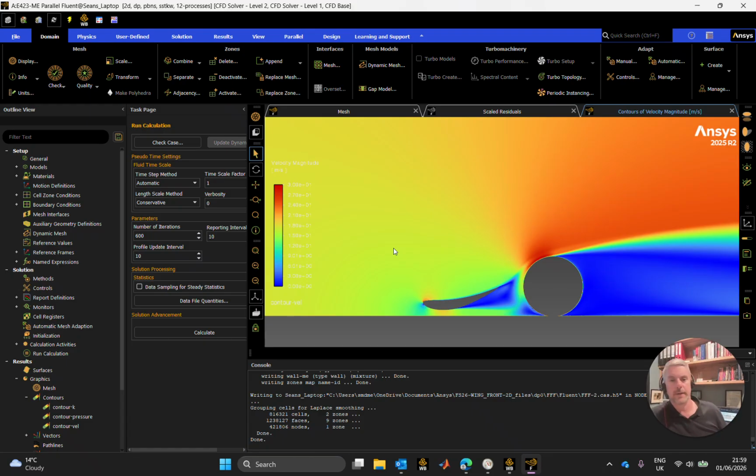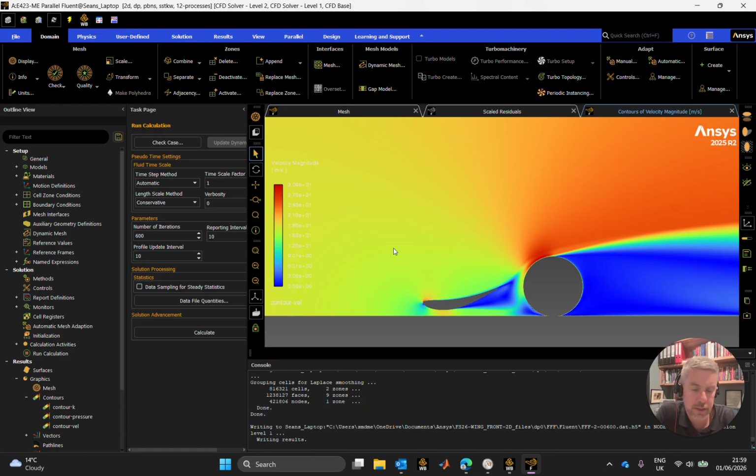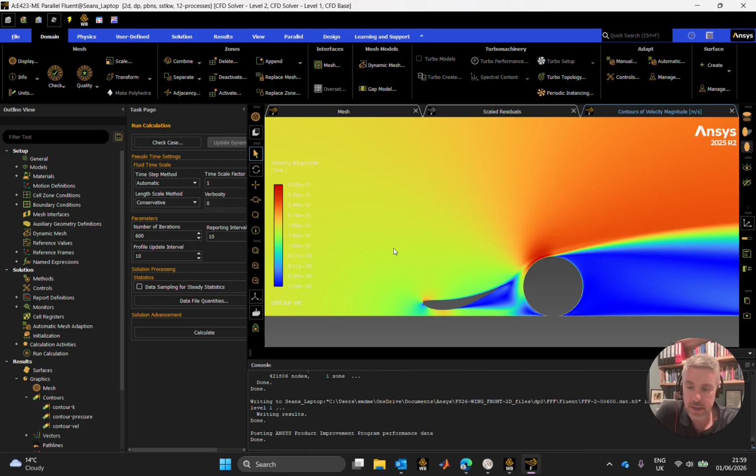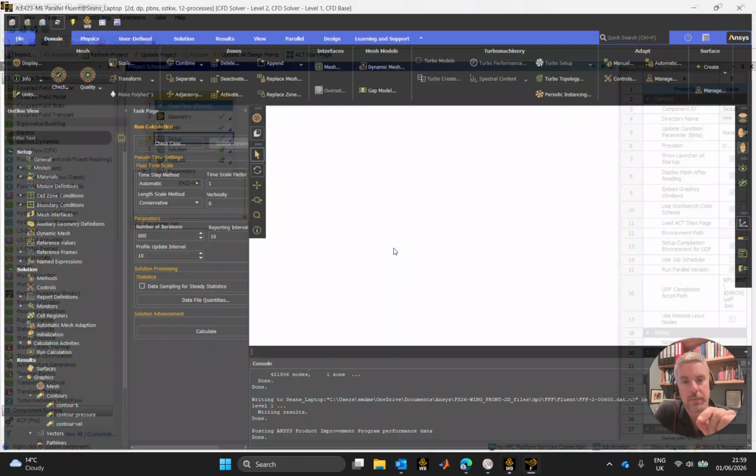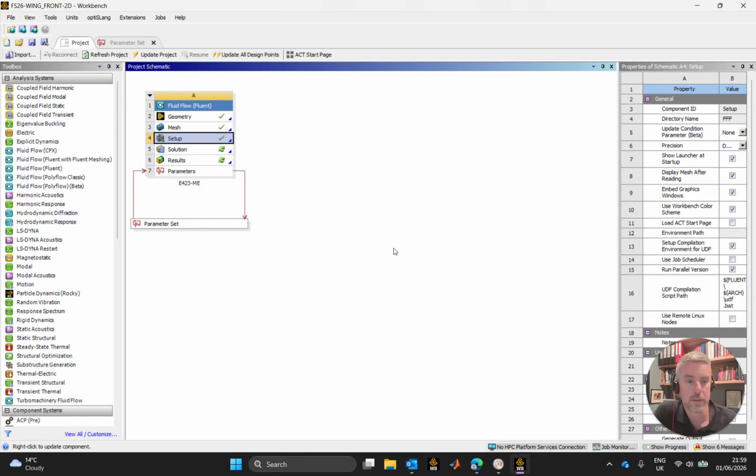Come back into our table, and we'll now run the next design point. I just want to check right into the next design point before we go through the full entire suite, for the simple reason that I like to make sure that automatic contact regions are not being generated. Alright, so let's have a look here.